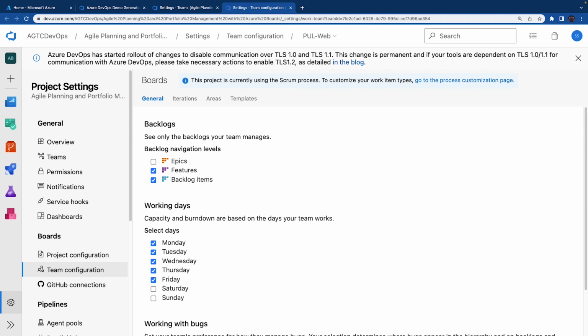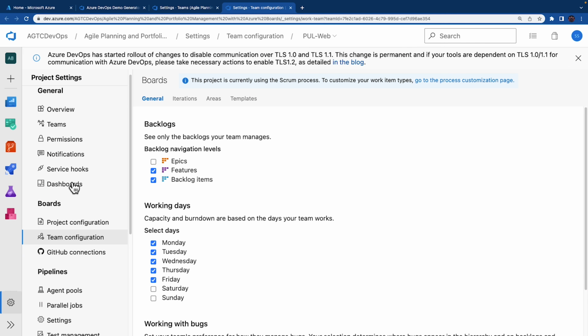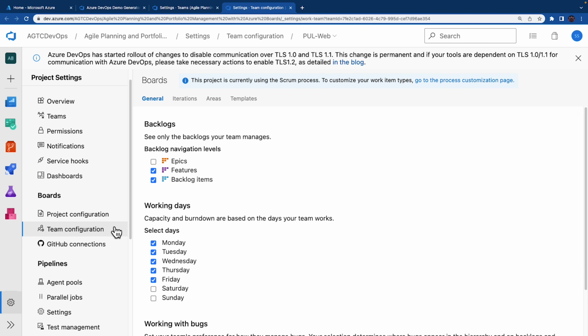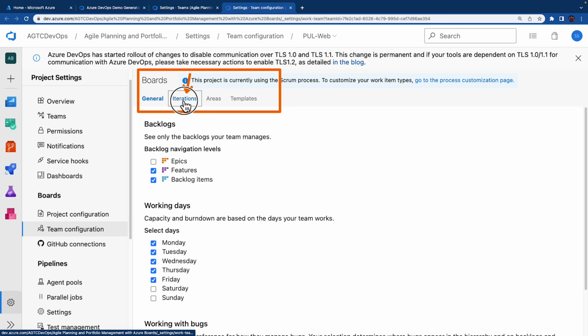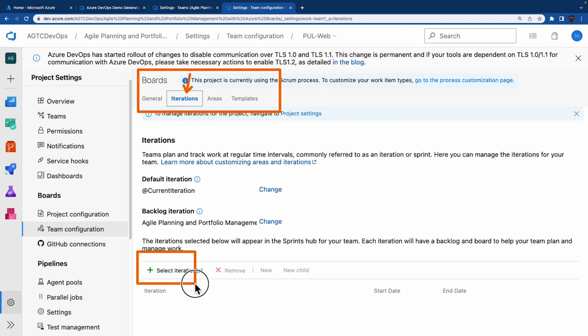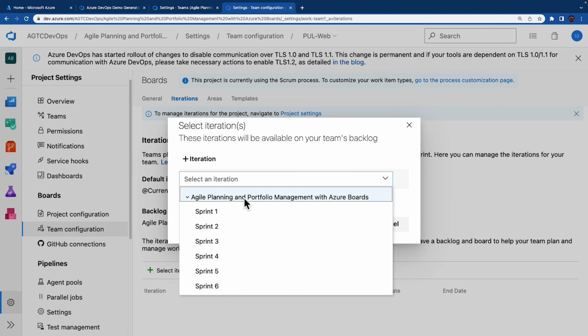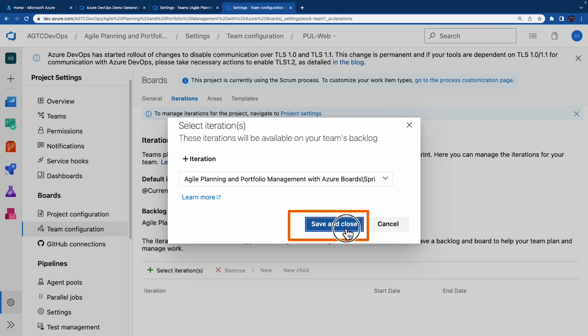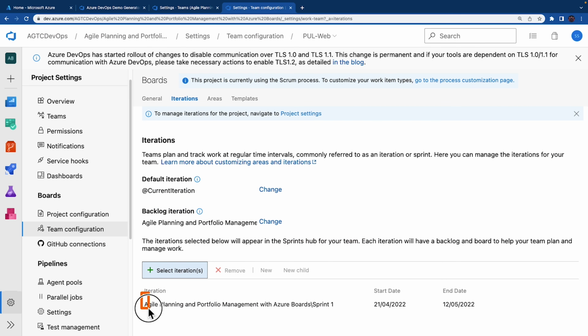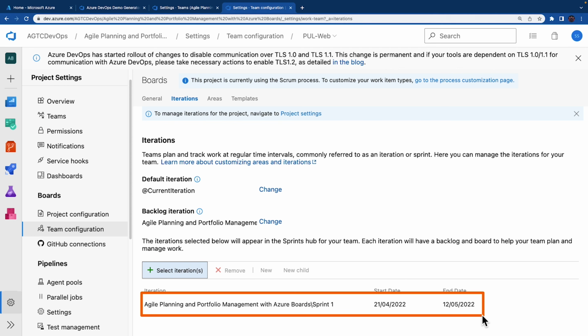That opened up in another window for me. So we are still under boards, under teams configuration. At the top of the page, this time click on iterations. And on the bottom of the page, you can see that there is an add icon to select iterations. Here we are going to select our iteration, which is Agile Planning and Portfolio Management with Azure Boards. This time we're going to select Sprint 1 and click on Save and Close. So our Sprint 1 iteration is being added.